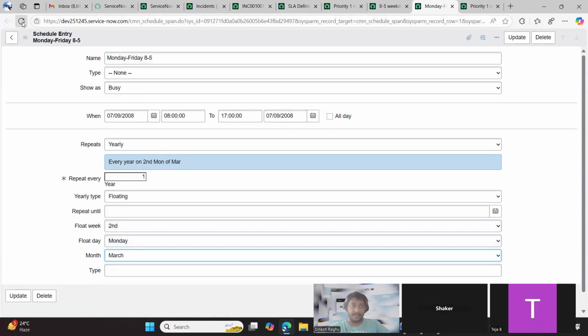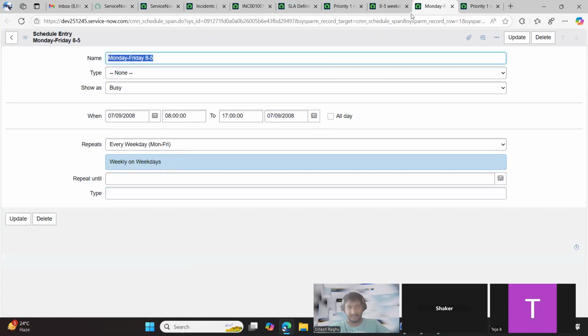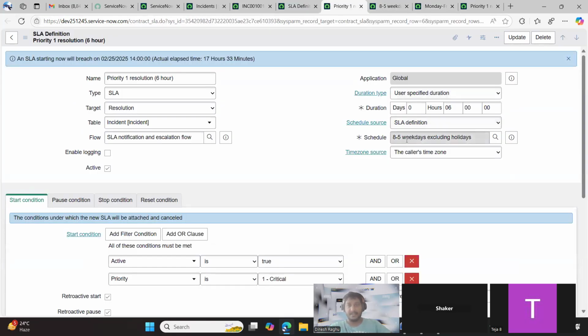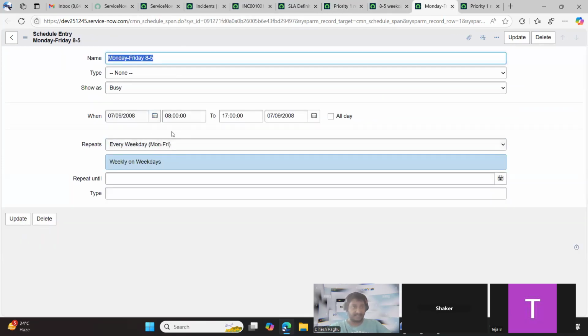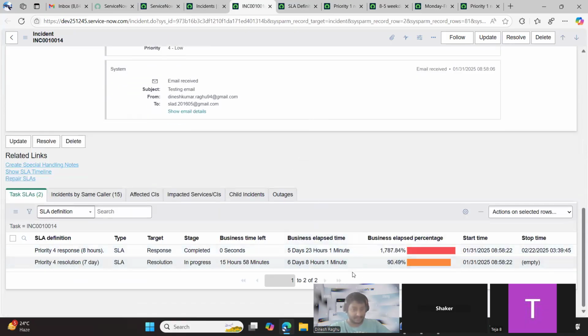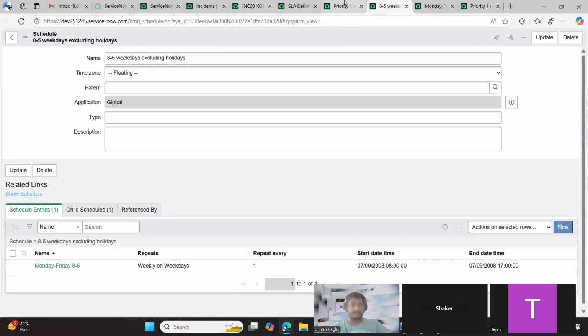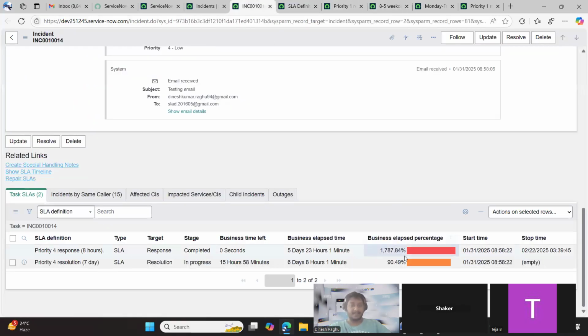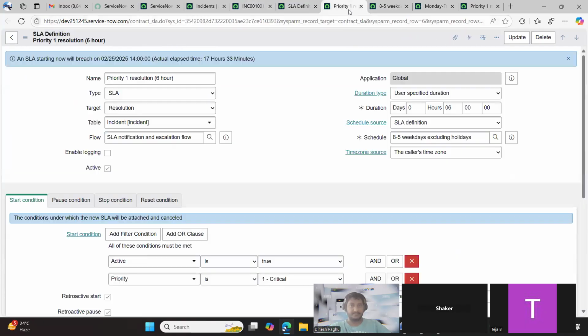So schedule means depending on when we should trigger the SLA. For example, if I am choosing here 8 to 5 weekdays excluding holidays, that means this SLA will trigger only on the weekdays, depending on our condition, every weekday, Monday to Friday, 8 a.m. to 5 p.m. Later, it will pass. The SLA will pass automatically and go to the pass condition, the remaining time. It won't add to the time elapsed percentage, it won't increase here.